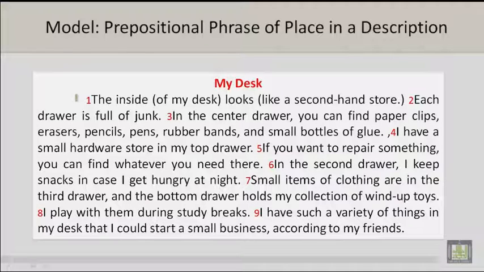I have a small hardware store in my top drawer. If you want to repair something, you can find whatever you need there. In the second drawer I keep snacks in case I get hungry at night. Small items of clothing are in the third drawer, and the bottom drawer holds my collection of wind-up toys. I play with them during study breaks. I have such a variety of things in my desk that I could start a small business, according to my friends.